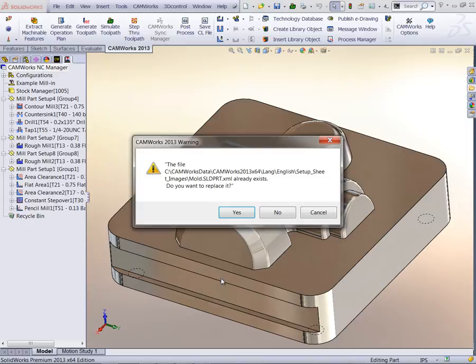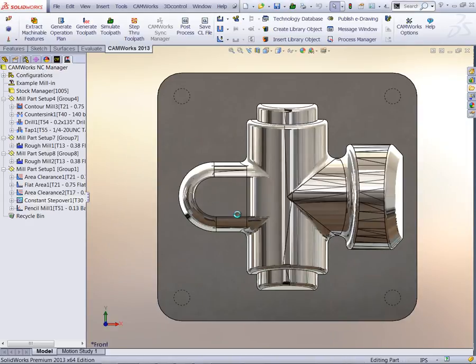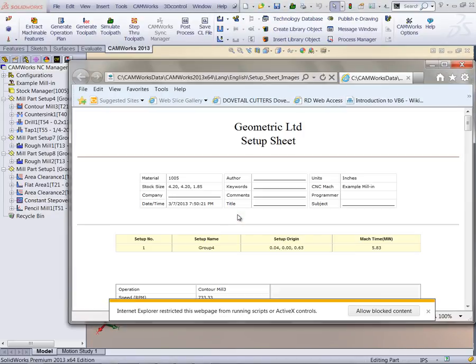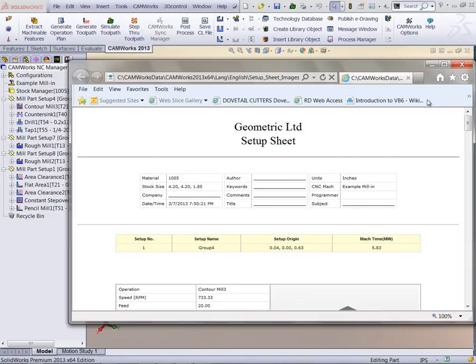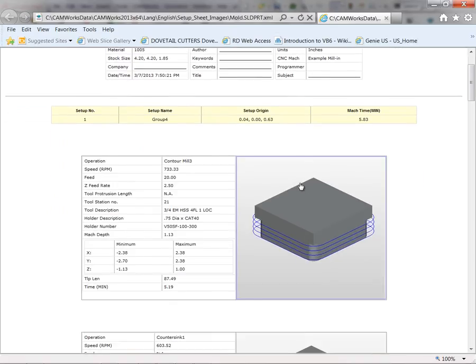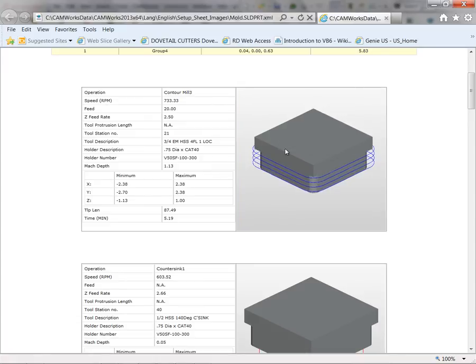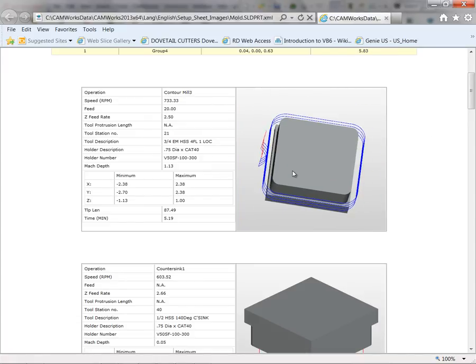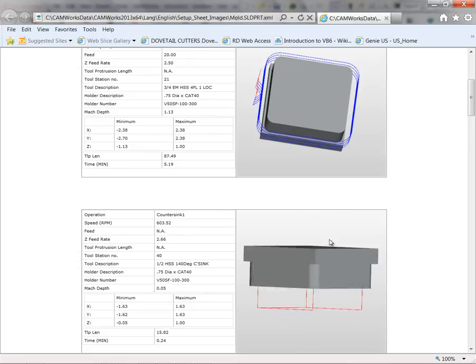It will go through the CAMWorks operation tree and generate a work in progress image for every operation. When it is finished, it will bring up the setup sheet in an internet browser window. We can now select any of these images and rotate, zoom in, zoom out, and pan and get a good visual idea of each operation.